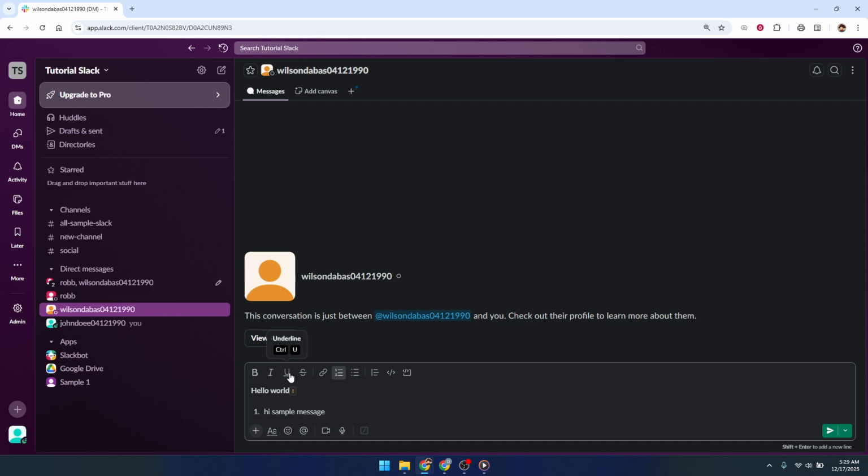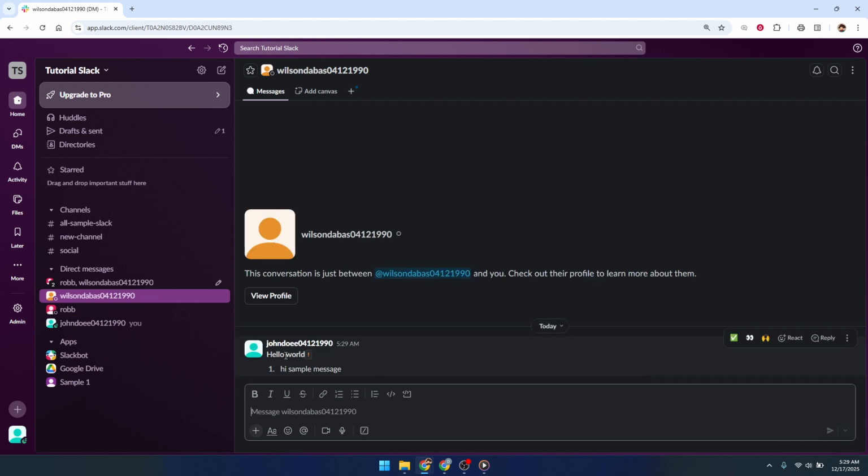Once you're happy with the formatting, simply send your message. With just a few of these tools, your Slack messages will be cleaner, clearer, and much easier for your team to understand at a glance.